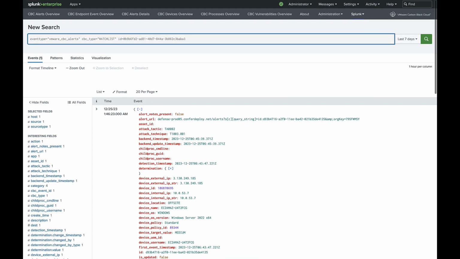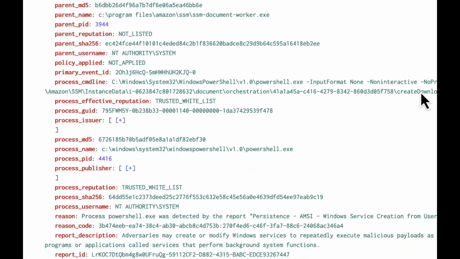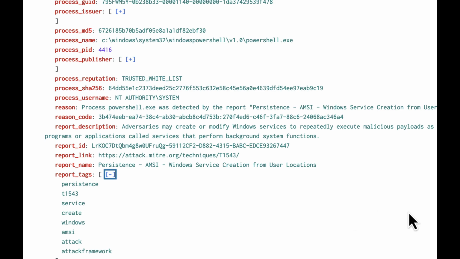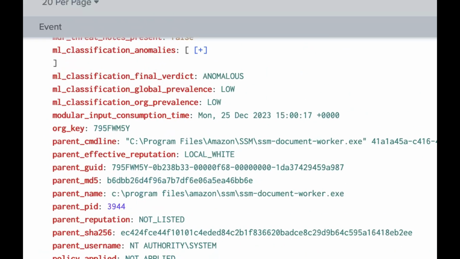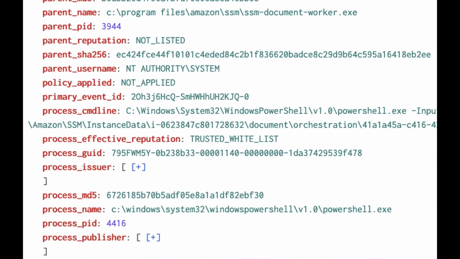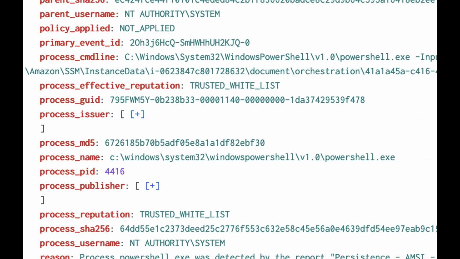Now a watch list alert for enterprise EDR customers. Report tags are now included in the alert. You could use those for aggregation, metrics, or hunting. For eligible watch lists like AMSI, there's also the machine learning alert classification that can help you prioritize anomalies and weed out noise. The process and parent username fields are really handy, but if the process runs as system, it might not tell the full story.